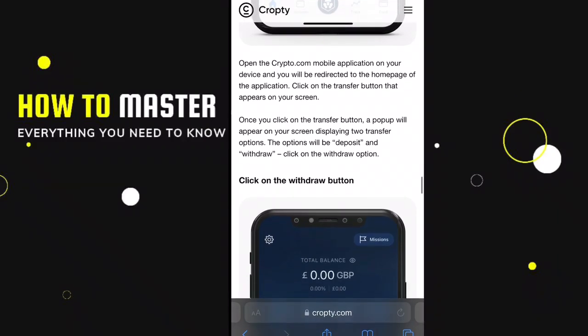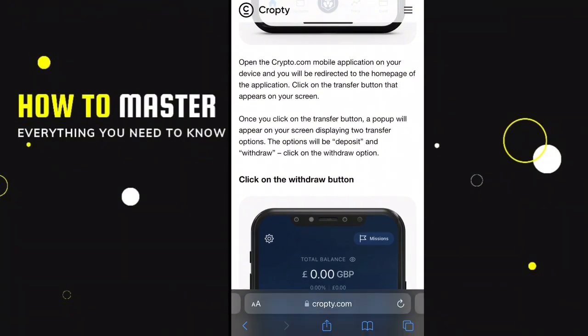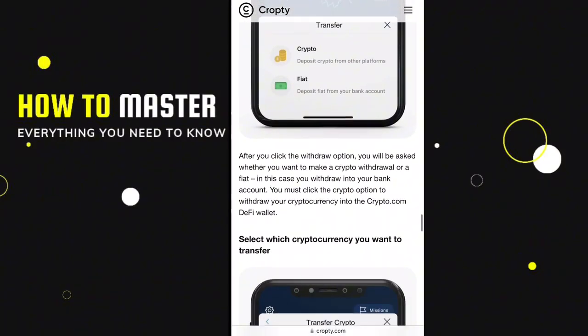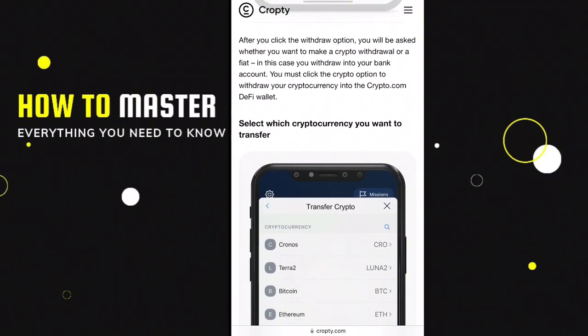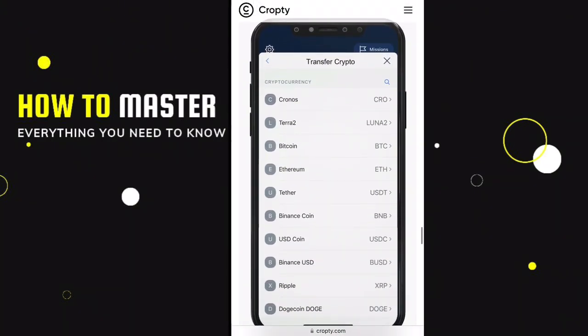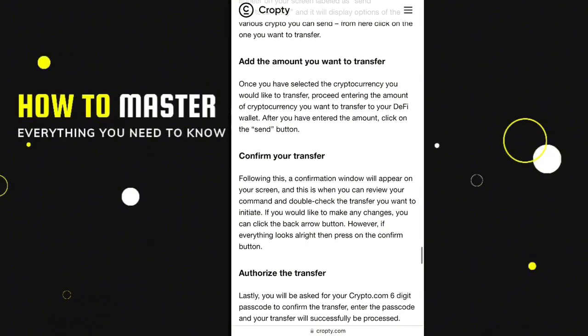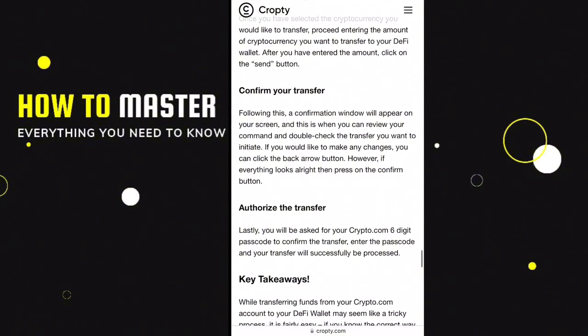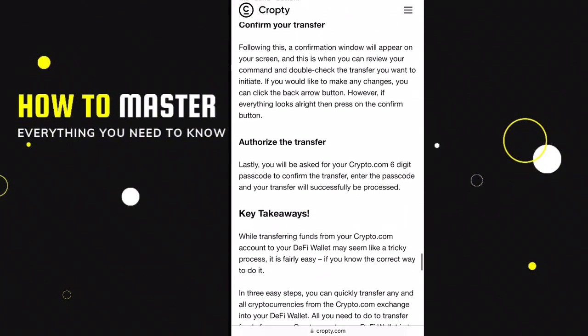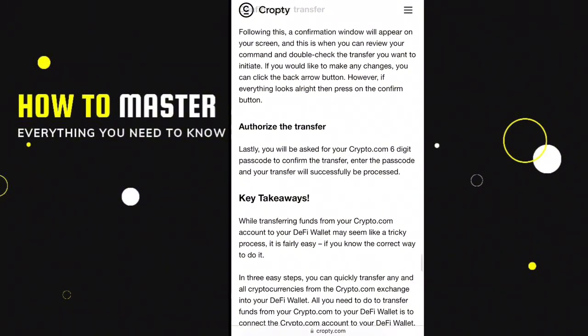And here's where you then have to head over to your DeFi wallet. So simply go to your chosen DeFi wallet, for example, MetaMask, Coinbase Wallet, or any other wallet. Then copy the wallet address for the crypto you want to receive and paste it onto crypto.com. And finally, after pasting the wallet address on crypto.com, you also have to enter the amount you want to send and confirm the transaction. So that's simply how to transfer crypto from crypto.com to a DeFi wallet.